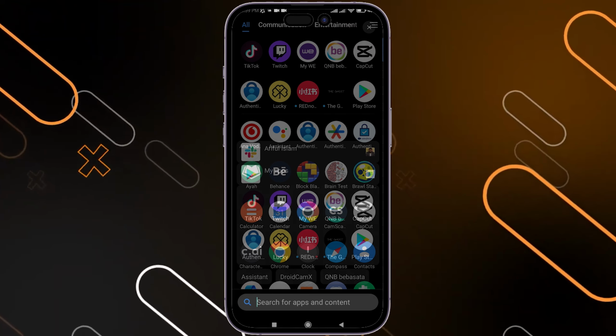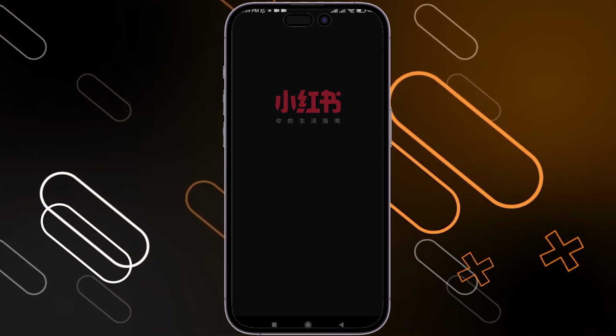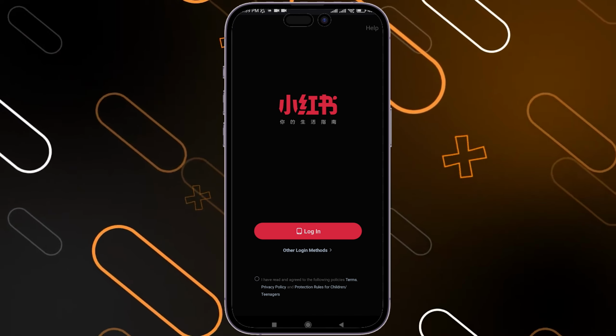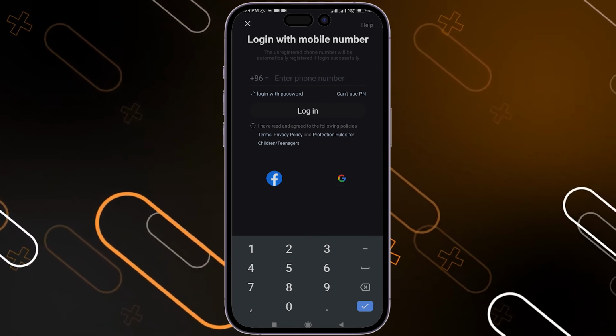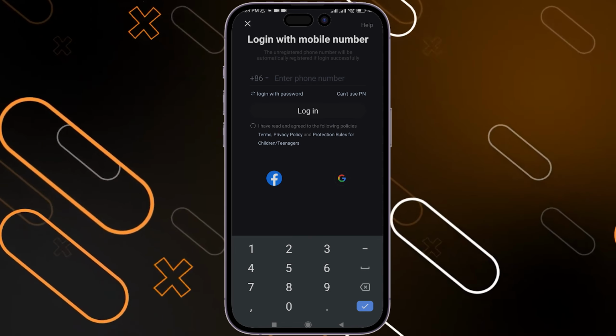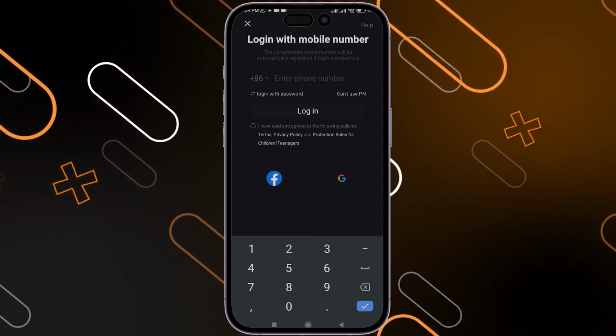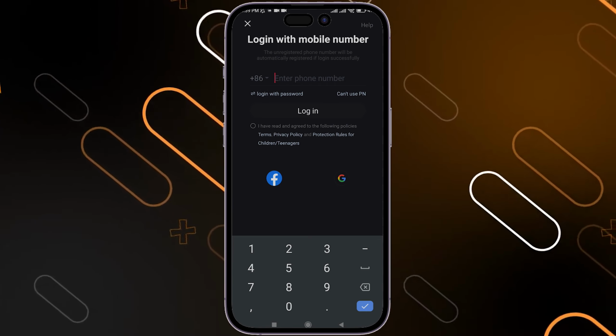Now here in my case, when I open the Rednote application and log in using my phone number, they do not give me an OTP in order to log in to my account. So what should you actually do in this case? There are multiple things that you can try.